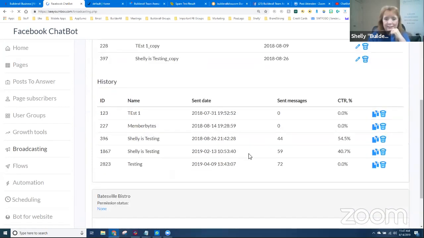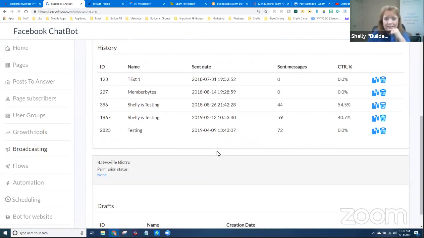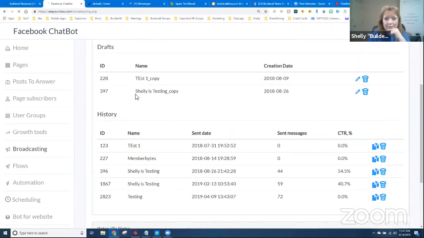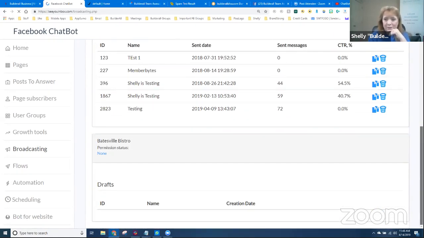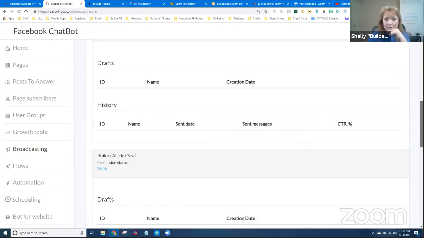Alrighty. And there's Member Bites and Batesville Bistro. Oh, now we're loading the other ones.